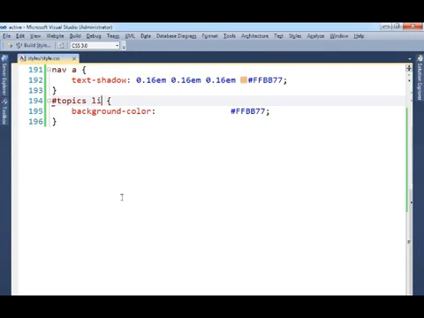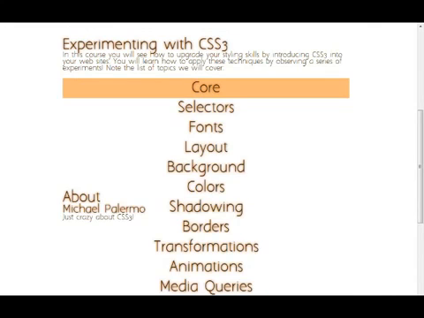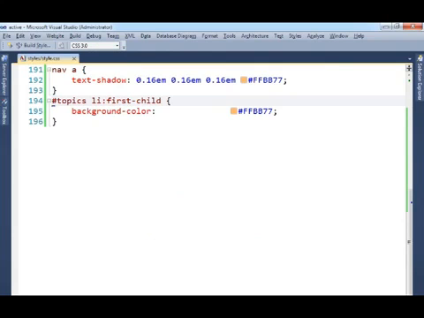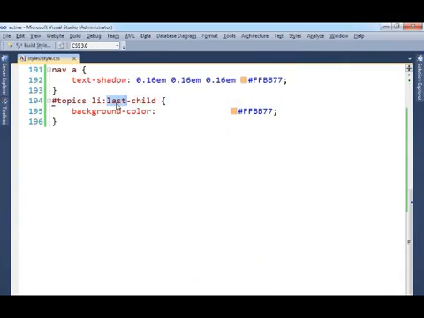So let me start off by choosing first child. Go back over to the site, and we can see the first child has been selected. Of course, last child is just as easy. I'll save that, go back over, hit refresh, and we can see the last child. So those are two very simple ones to use.